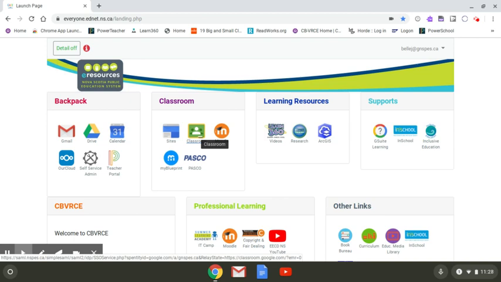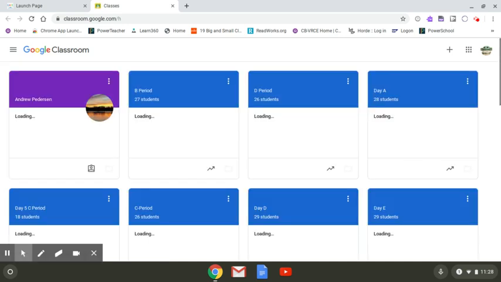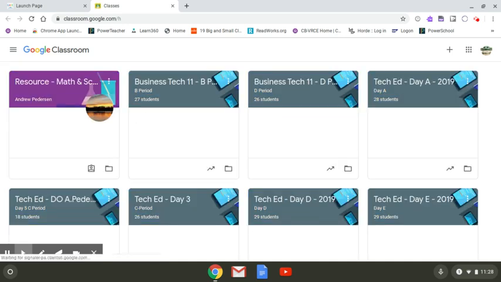I really like Classroom, so I'm just going to show you how to get on there and create a new classroom for those people who have not done that yet. So you click on that classroom, and that will take you into probably an empty screen if you have not used it before. So to get started, you're going to click on that little plus sign that will create a classroom.